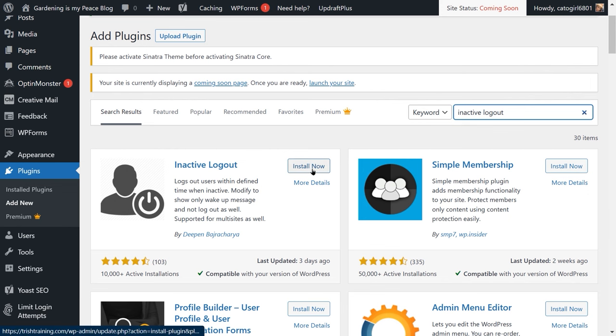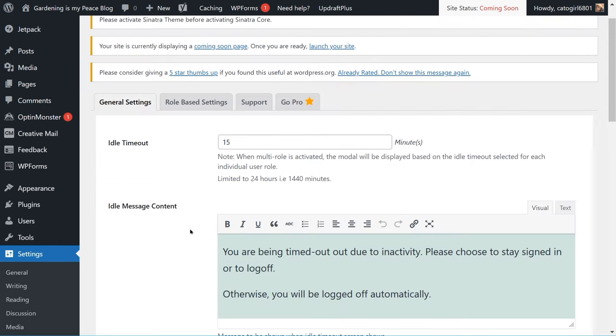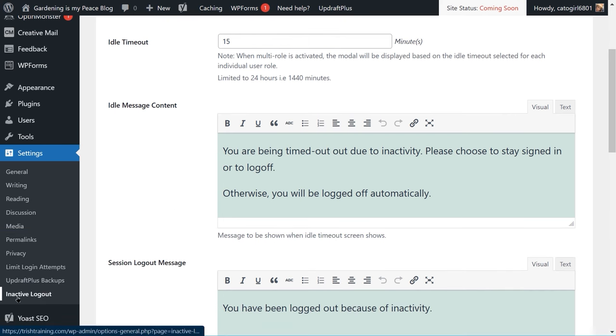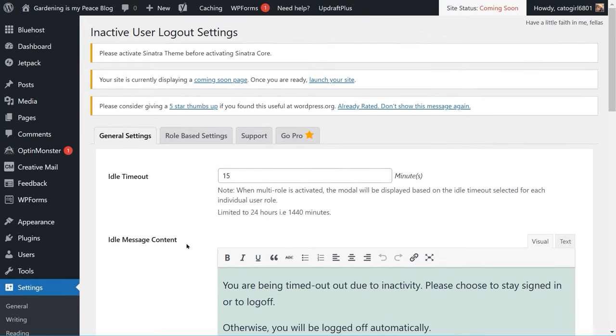And so I'm going to go ahead and install it now. You know this process. And then activate. And from my installed plugins page, I'm going to go to the settings for inactive logout. Once you have inactive logout activated, you can find it under settings on your left sidebar. And you could also go back to your installed plugins page and get to settings from there as well.